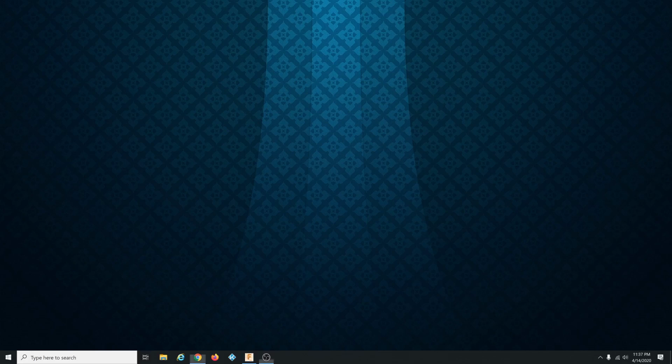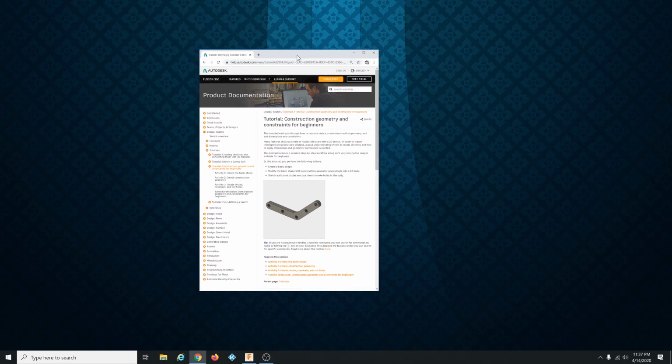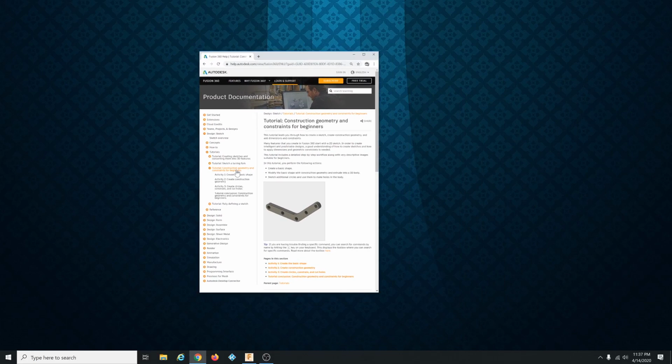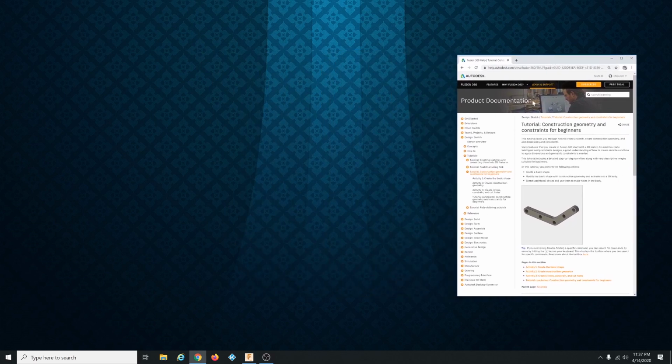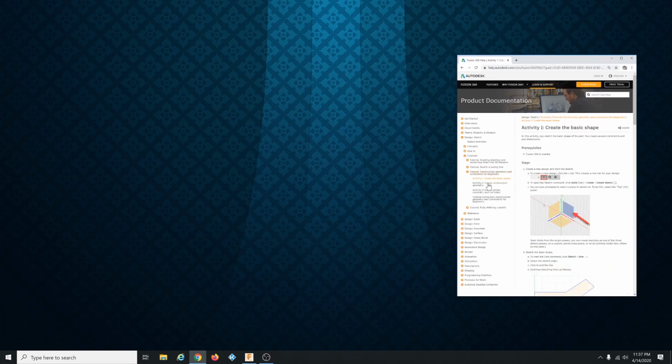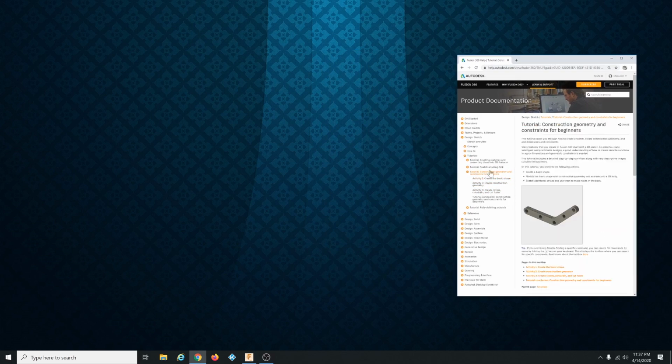Okay, this is sketching tutorial number 3, construction geometry and constraints for beginners. It's broken up into activity 1, 2, and 3. I'm going to do it, so I'll move these instructions over to the hidden monitor, and I suggest you watch what I'm doing and then follow these instructions yourself.